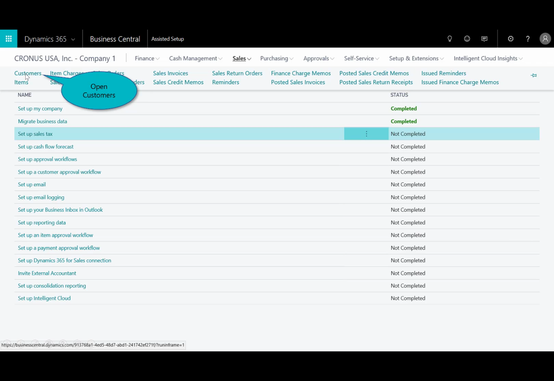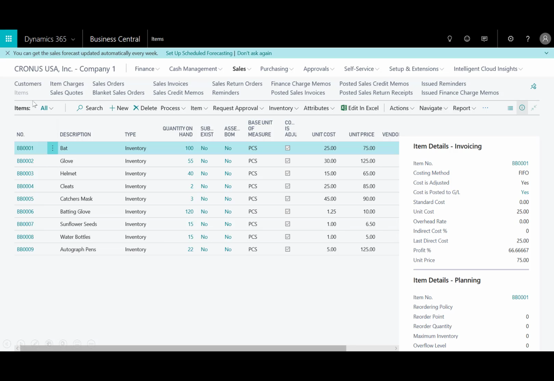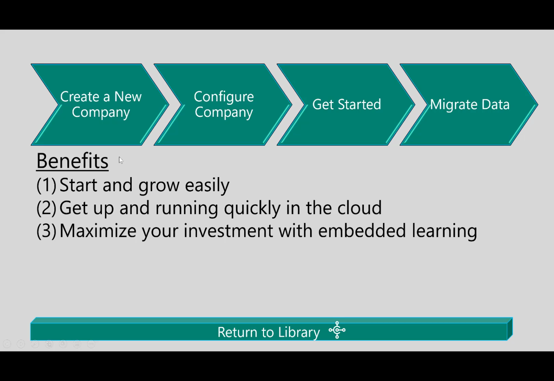Just to walk you through what we brought in from Excel, you can see I brought in customers. If I click on the items, you can see all the items in inventory, and that's it. So again, just a short, simple way of showing you how to get started by creating a new company, configuring it, and then migrating your data.